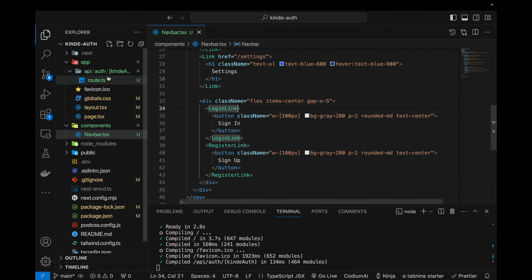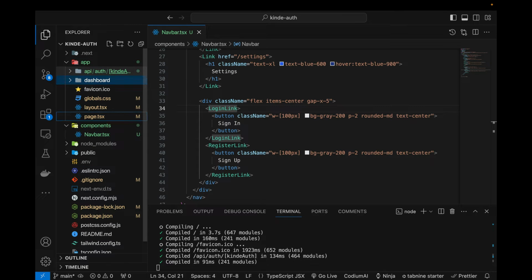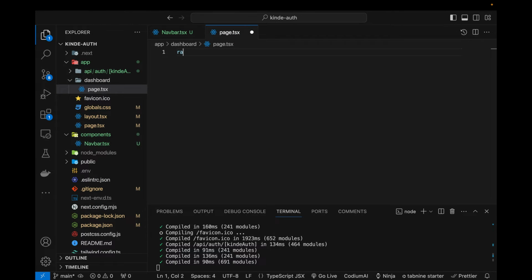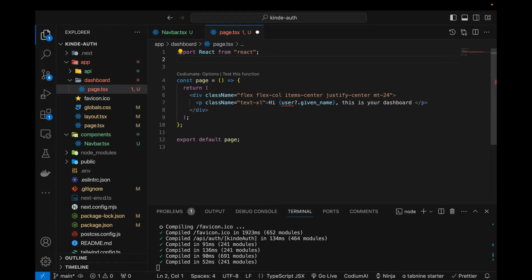Okay, so let me quickly create a new folder. This is going to be the dashboard, and inside the dashboard folder, I'm going to create page.tsx, and inside it, I'm going to add this particular UI. After login, I will be navigating to this page. Let's change it to the dashboard page like this. I've just copy pasted it from my notes. I hope you can understand these simple elements.